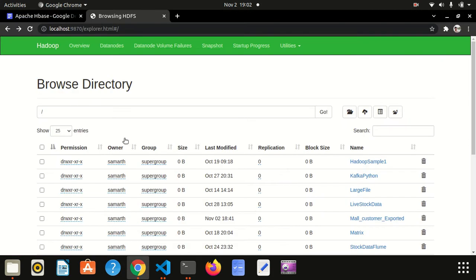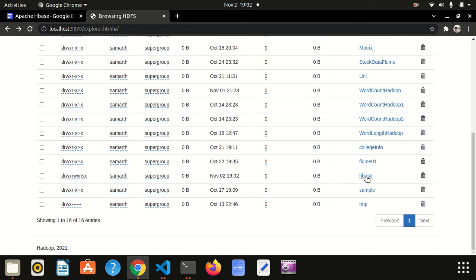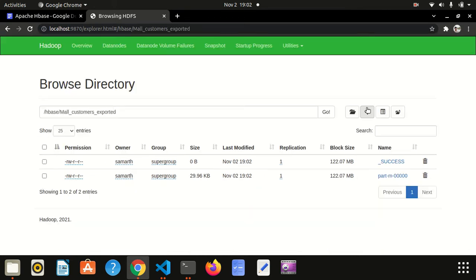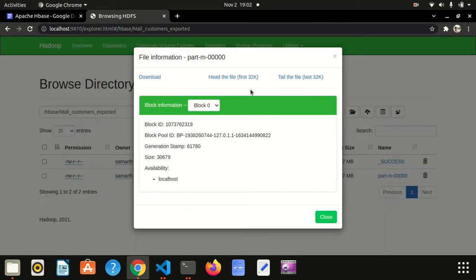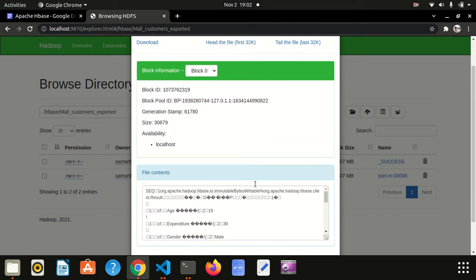You can go to your localhost 9870, refresh the page and check. My location was inside the HBase directory. You can see mall customers exported, and yes, my table has been exported here. Later you can store this into your local system using the get command or copy to local command.